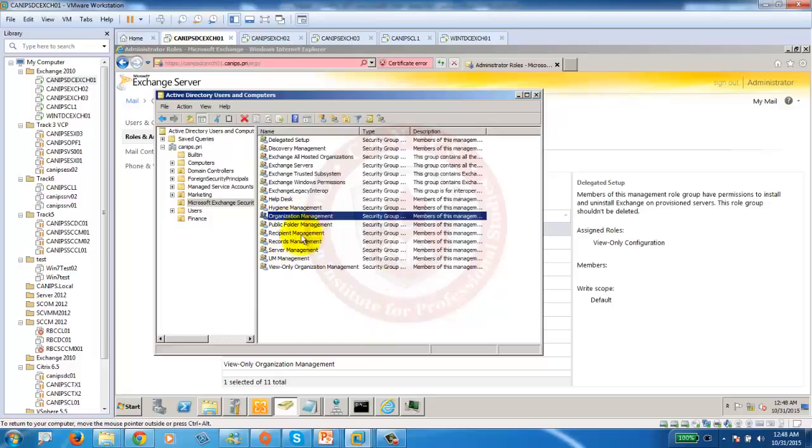You can see recipient management. Whoever is part of this group can manage mailboxes and recipients. And then there is the servers group. Then there is one more that is used in the environment, known as view only organization management. So for the help desk people, if they want to see just view configuration.